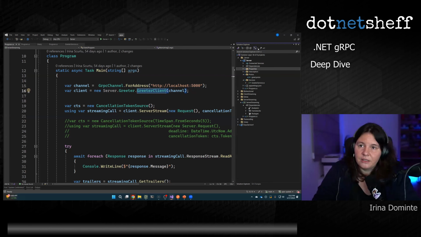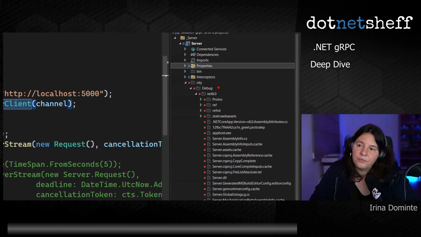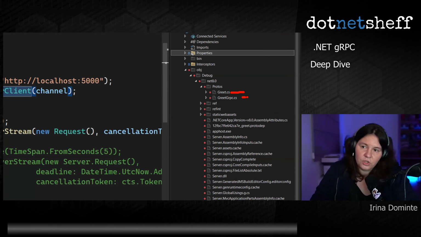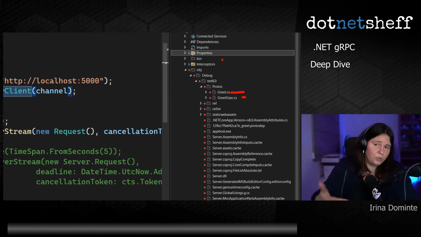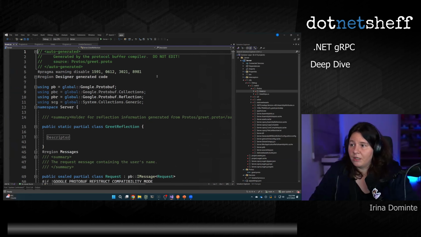So you will find the generated code just in case something bad happens. If we expand the server, under obj, debug, the version of .NET that you have, you'll have a Protos folder. And inside that Protos folder, you'll have two C# classes. So you can do an exercise. You can also run the protocol buffers compiler by yourself by using a simple protocol file that you pass in as a parameter, and you tell it, hey, generate this. And these are the classes that are generated.